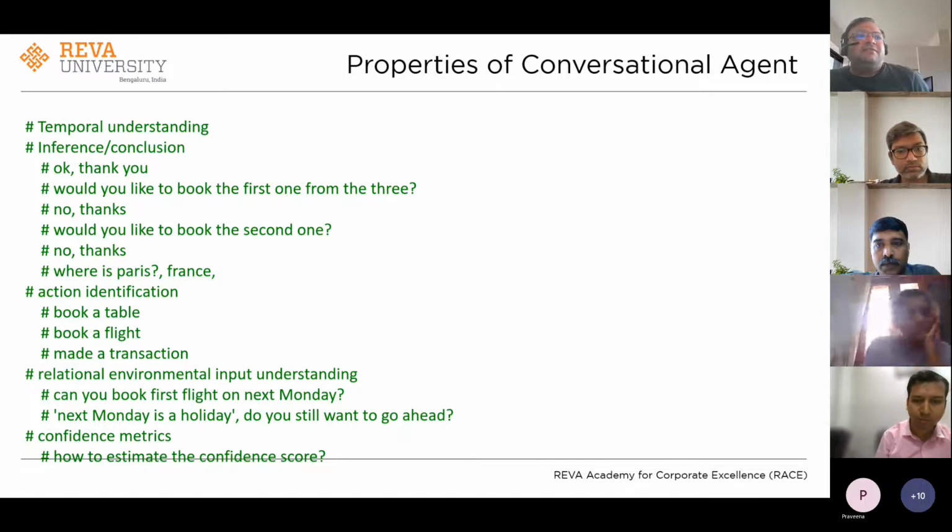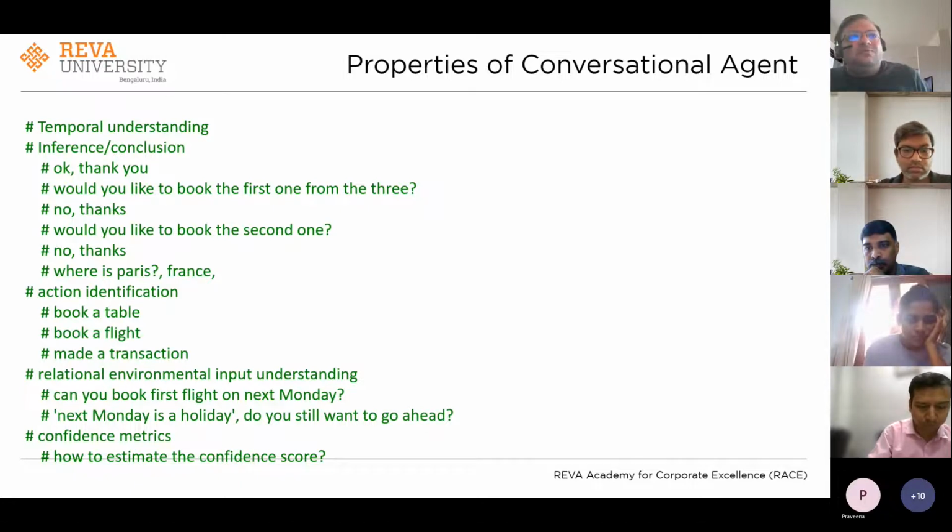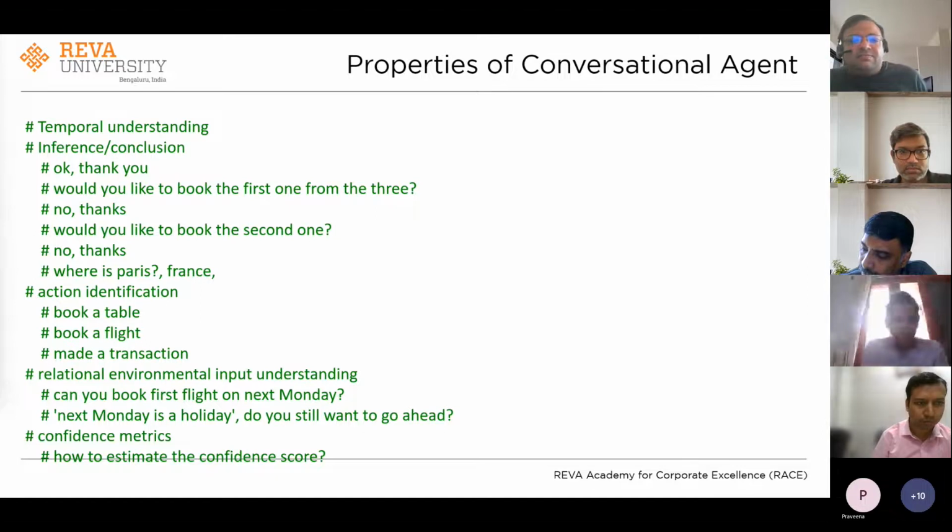It's not just a very basic chatbot which just takes the input of the date and says I will do it, right? Rather than that, maybe it has access to a calendar where all the public holidays in India are mentioned. When I say can you book the first flight next Monday, it can say next Monday is a holiday, do you still want to go ahead, right? Those kinds of things make the chatbot experience quite handy, quite good in fact. So that's one of the examples.